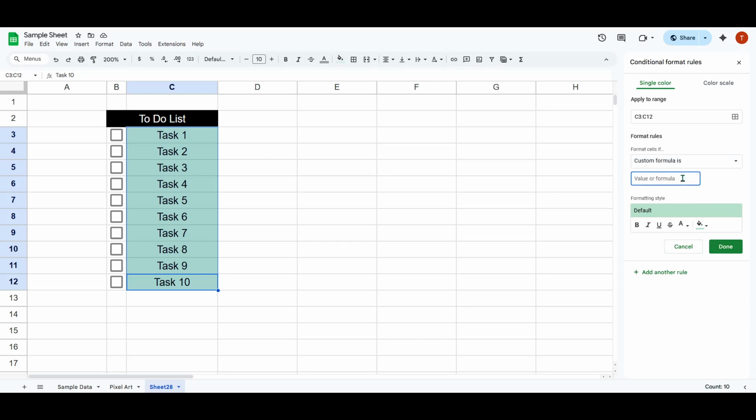Start by typing an equals sign. Following that, you'll want to enter the location of your first checkbox. For instance, if your checkbox is located in cell B3, you'd type in B3. The idea here is to have your formula reflect the exact location of your checkbox, which may vary depending on your specific setup. Next, you'll add another equals sign and type in true. Altogether, your formula should look something like this: =B3=TRUE. This formula essentially says, apply this format when the checkbox in B3 is checked.